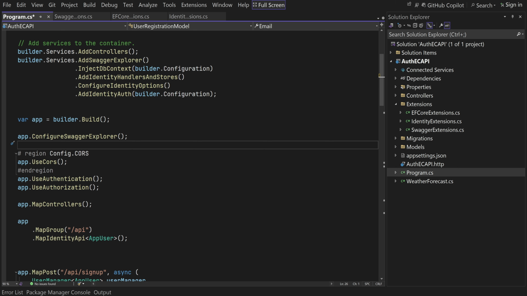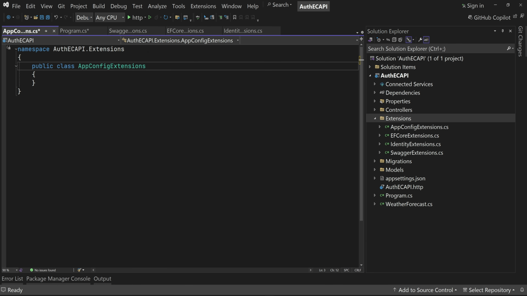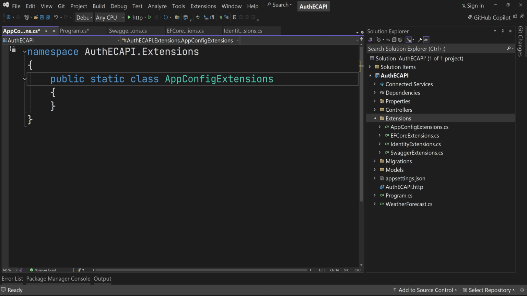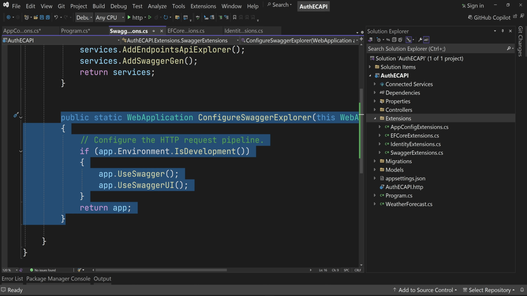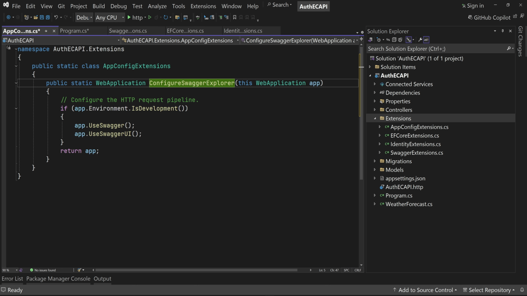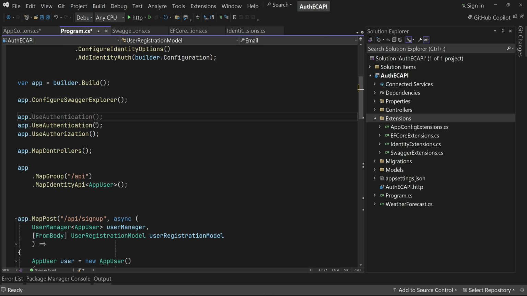Now inside this region, we have invoked this method useCors for the sake of explaining the previous topic. Now if I were creating an extension method, I would be doing that inside a C# file like this, AppConfigExtensions. So here we have the static class. Let me copy paste the last extension method that we have created here. I will name the method as ConfigCors. Let's clear the method. Now let's move this method invocation into the new method here. Now we don't need this region anymore. Now we can directly invoke the method here, ConfigCors.